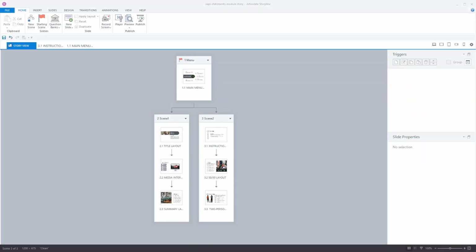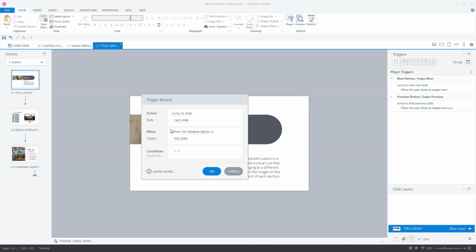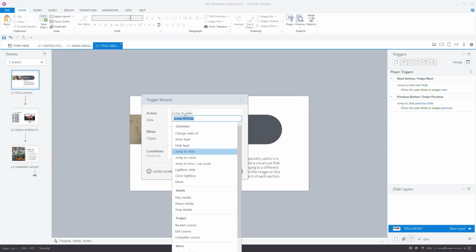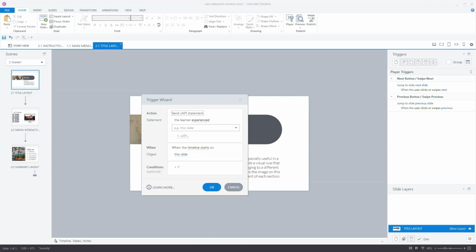Now let's dive into Articulate Storyline so you can see how you can create xAPI statements. I prepared a dummy course with 3 scenes in it. Now let's create our first simple xAPI statement, for instance, on this first slide, that the user experienced this slide. So I'll double click on the slide to go to slide view, and I'll create here a new trigger. And in the trigger wizard, under action, I'll go to more, and there I'll click on send xAPI statement. So now we can create our own xAPI statement.